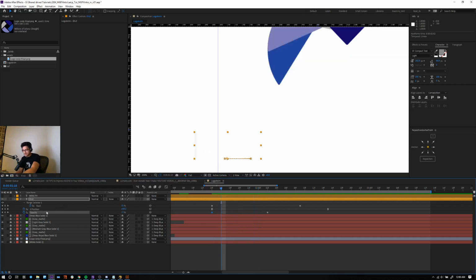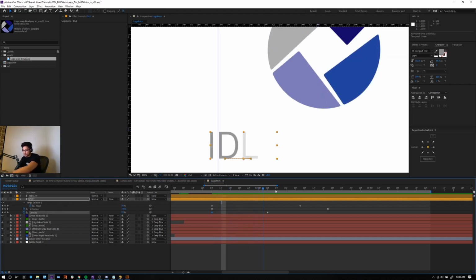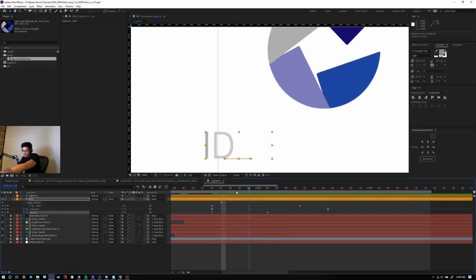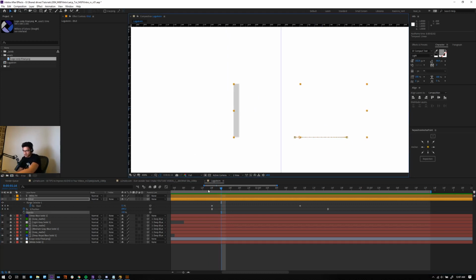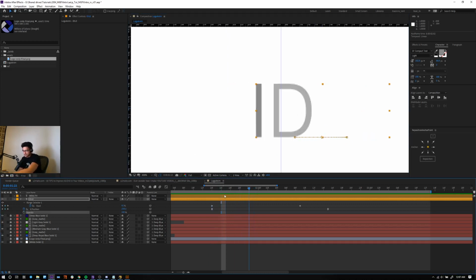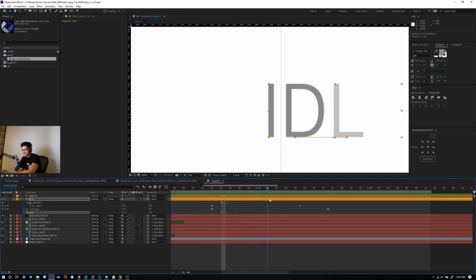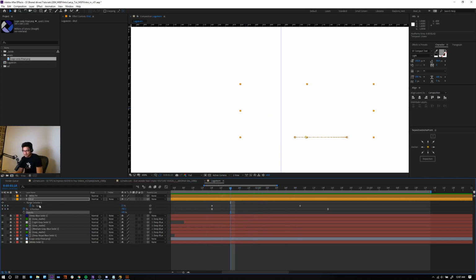So this range sets the letter by letter opacity, but this other opacity is for the layer. So instead of it going super harsh at the beginning, out of nowhere, I'm changing the layer opacity here.